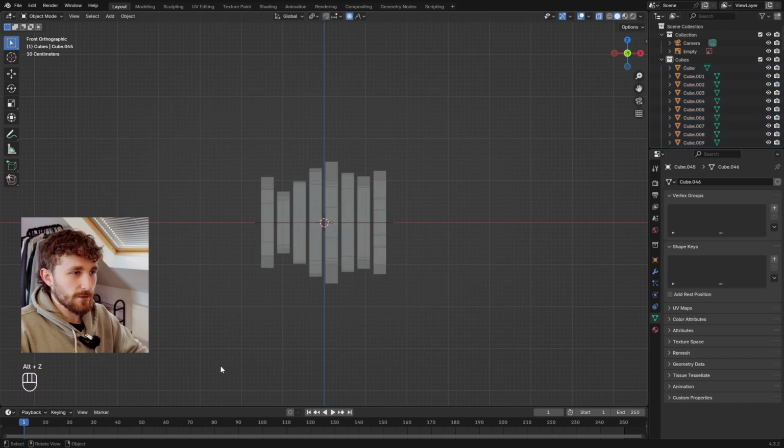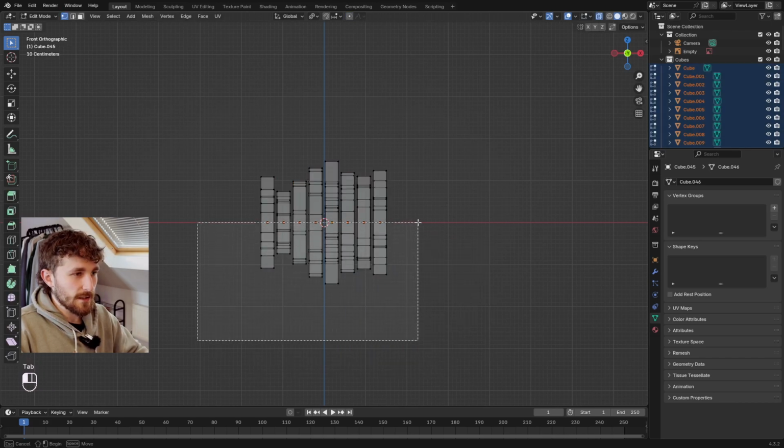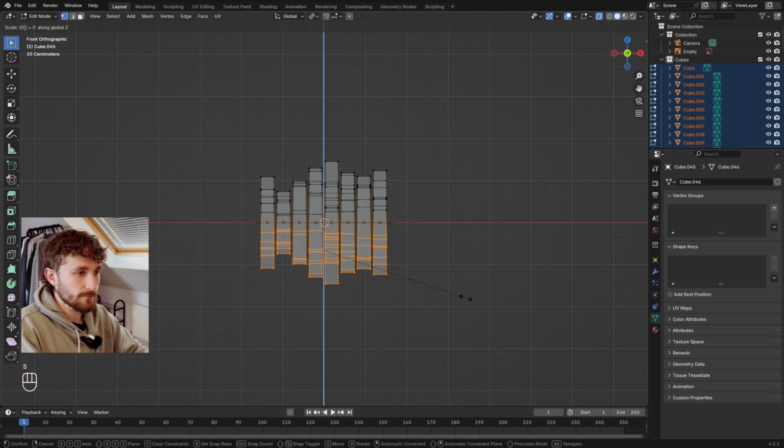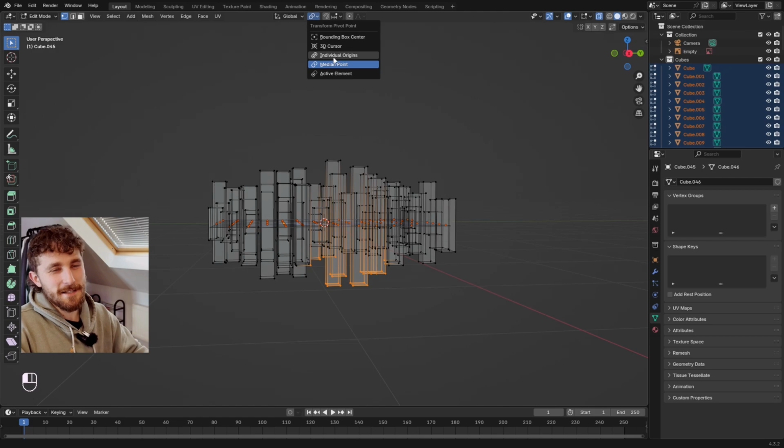Make sure you're in X-ray mode. Select all the towers. Tab to go into edit mode. I'm going to select all these lower vertices. I'm going to press S, Z, and 0. Right, with median, I changed it to individual origins.